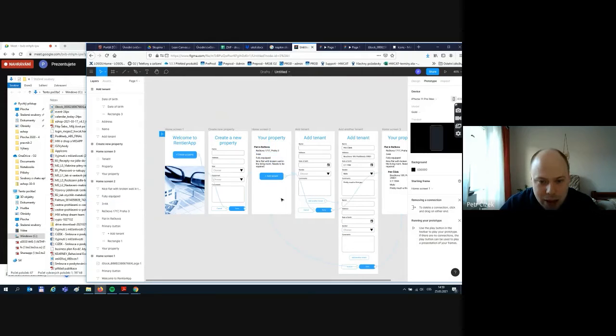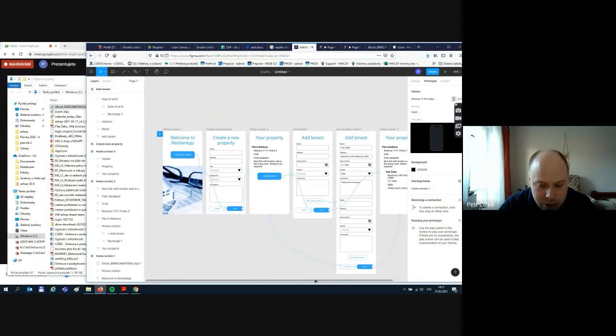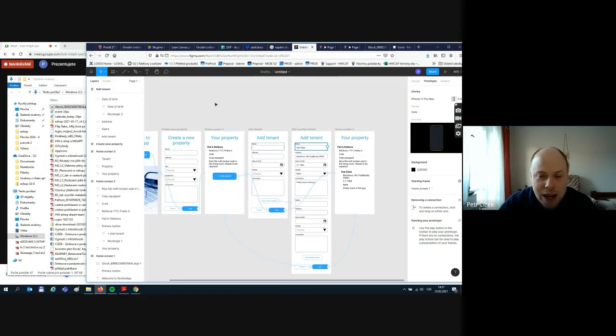So maybe it does make sense that when you put some name of property, maybe you would like to add some photos of the property, or when you add a tenant, maybe you would like to add a photo of the tenant. I don't know right now. So this is just the first design of my application, and the goal is to go through it with someone who would actually use this application and ask them if there are things which they would like to have there.